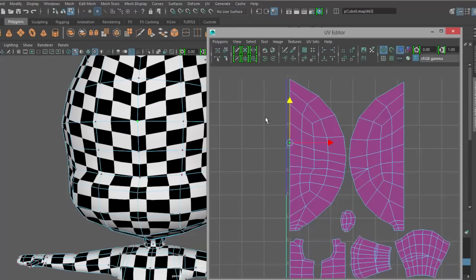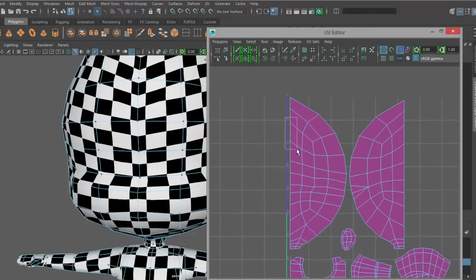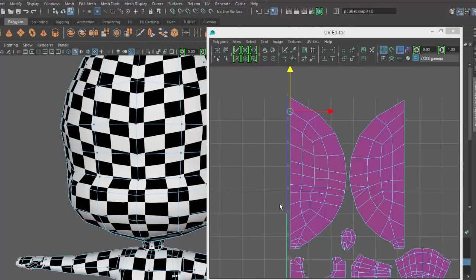Now I'm noticing that the front of my face looks like the UVs are a little at a strange angle, so I'm just going to go to UV mode and use my move tool to straighten them up.